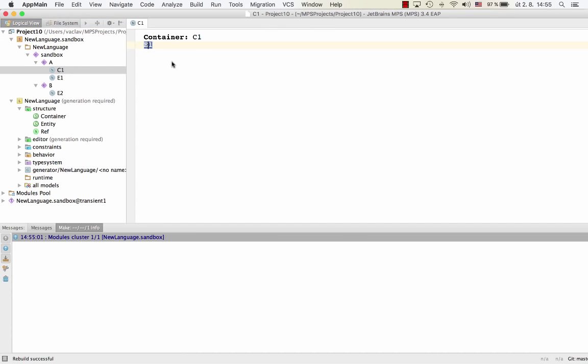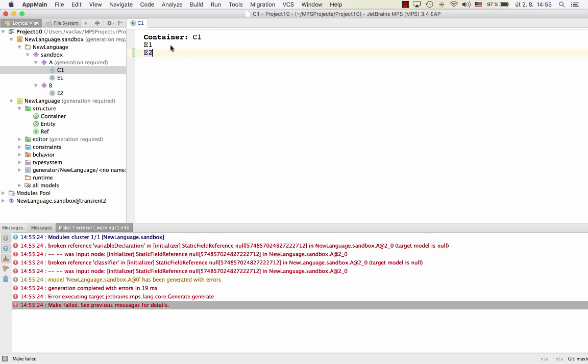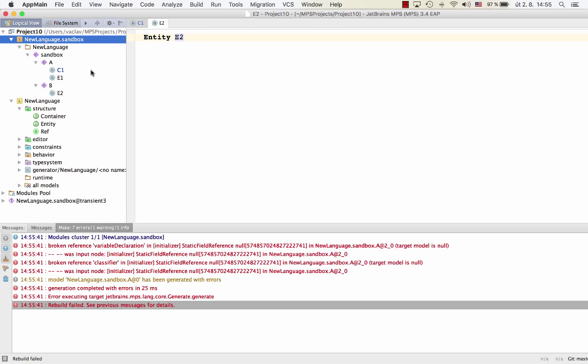However, if I add a reference to E2, now the model A cannot be generated because the reference pointing to E2 crosses the model boundaries and points to the model B, which is generated separately from model A, and so the generation fails simply because when generating the reference we cannot resolve the declaration to point to.